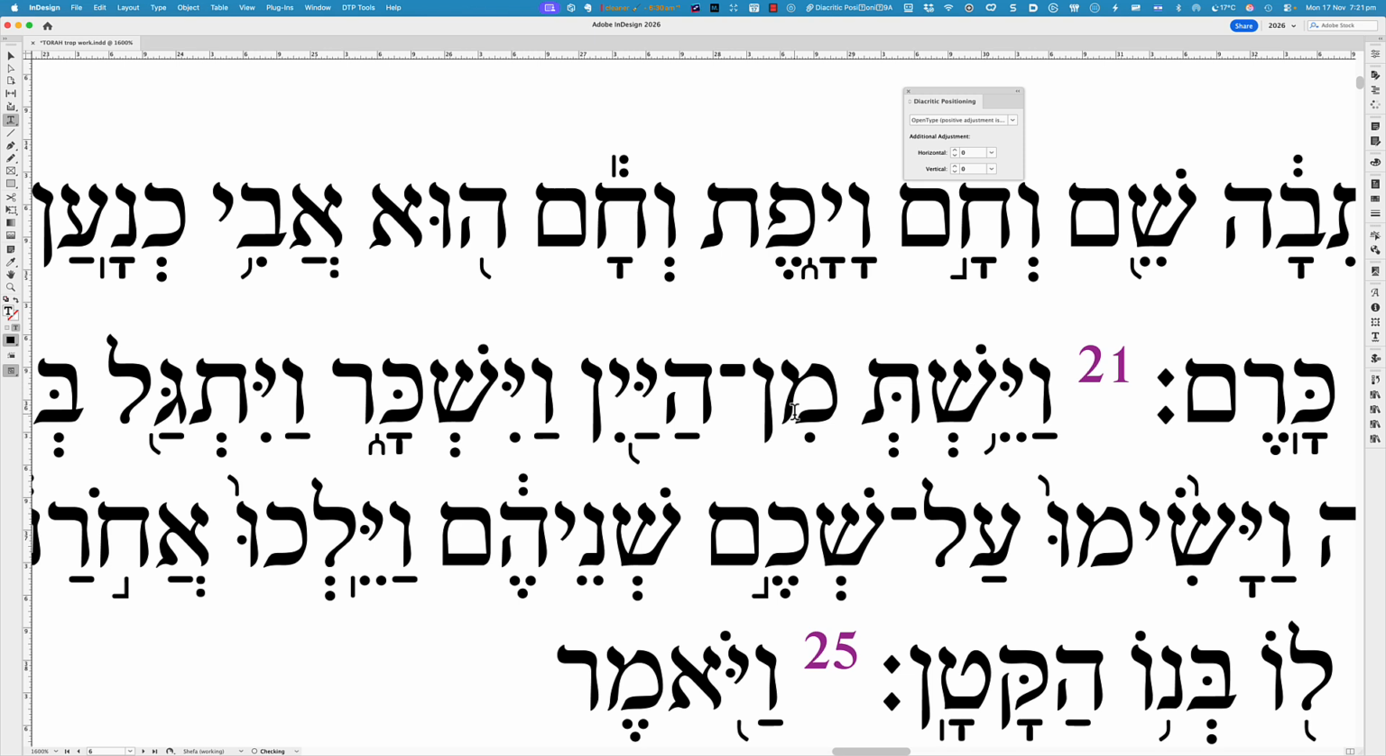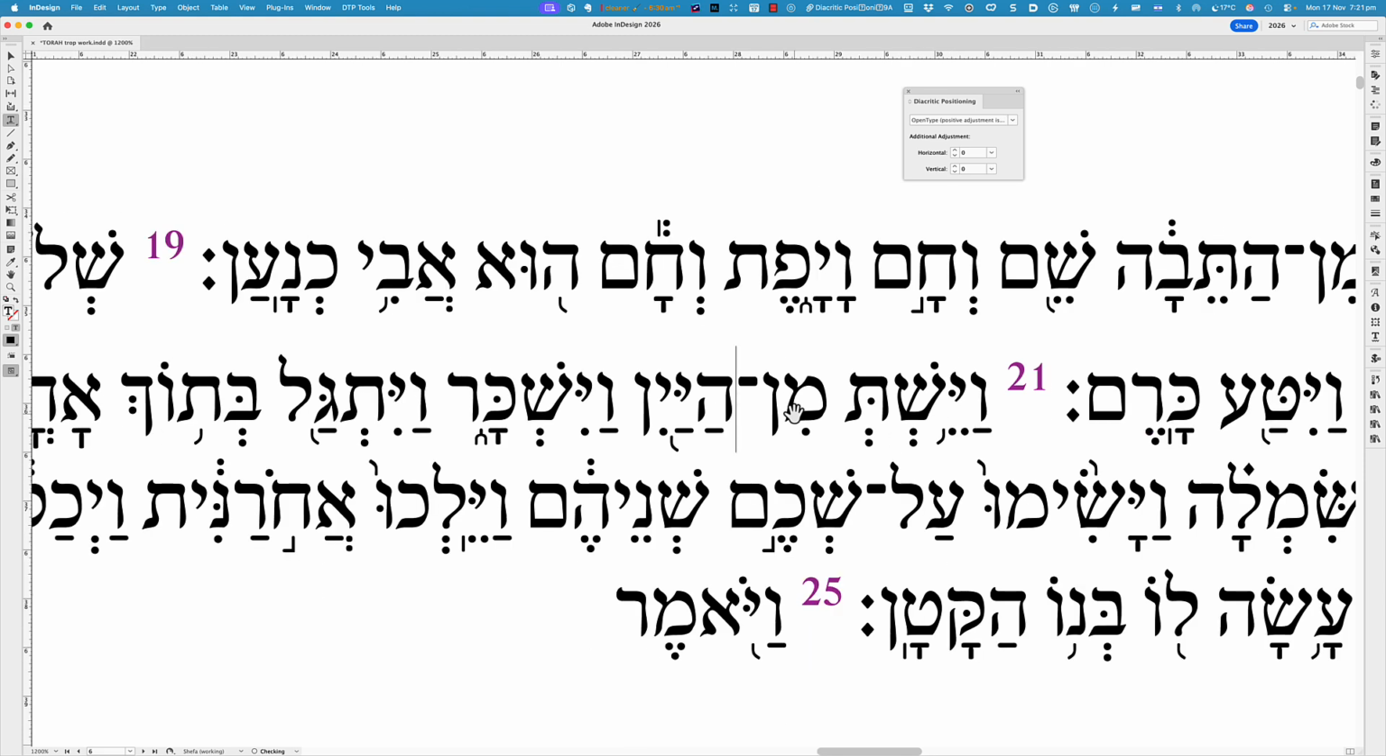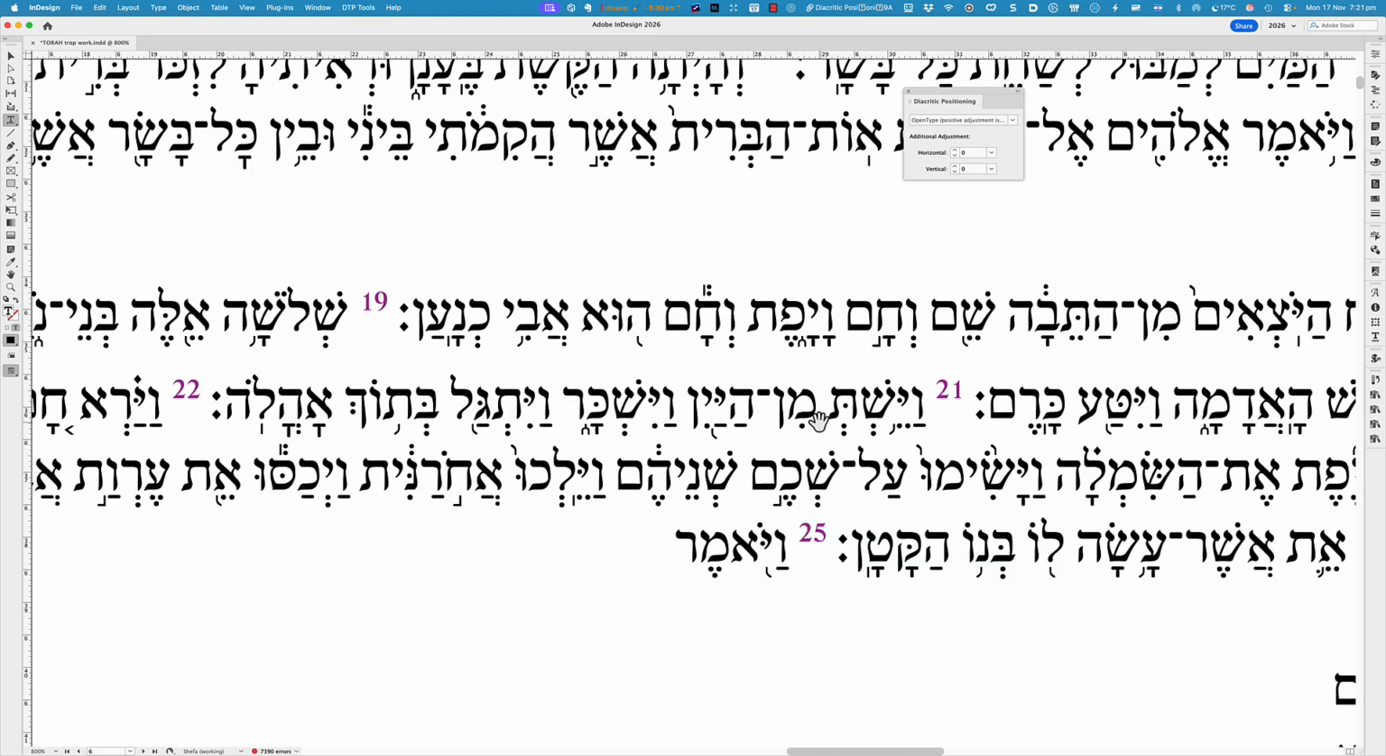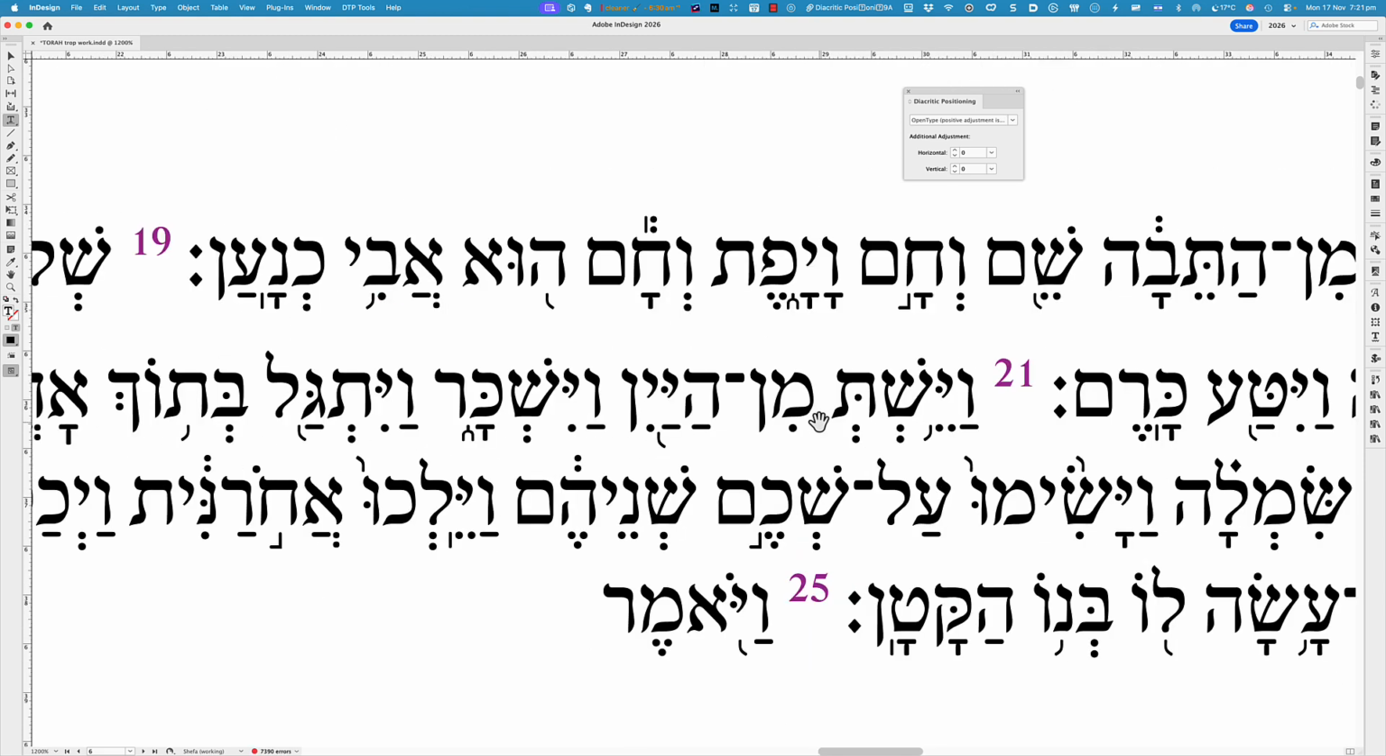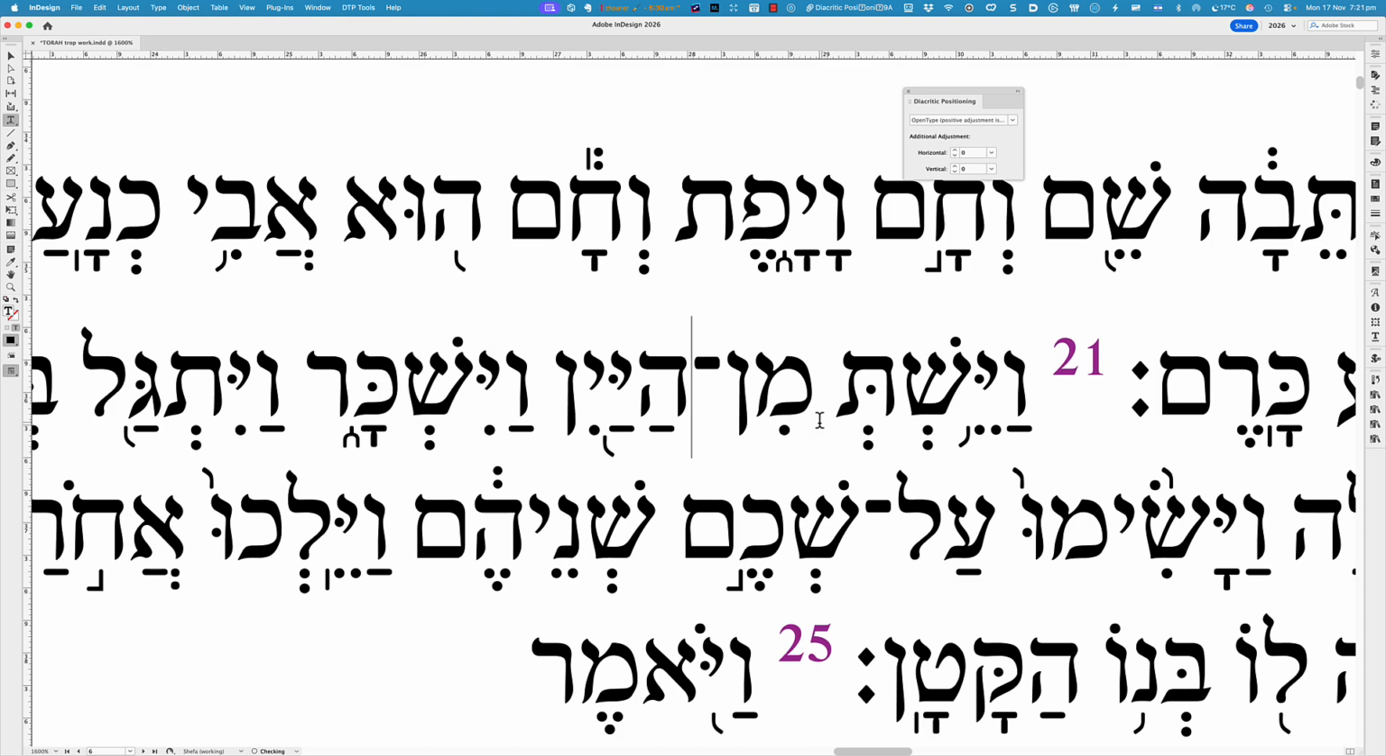And I hope this has been useful for anybody who is programming taamey mikra fonts, which is probably a grand audience of who understands English. Might be a grand audience of 1 or 2.